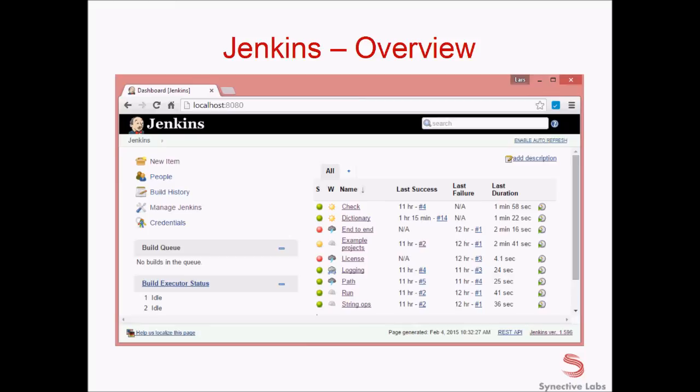So here's a view of what the web GUI of Jenkins looks like. You have a list of your test suites, and you can see the current status. You can click on those to get the result for individual test cases and so on.